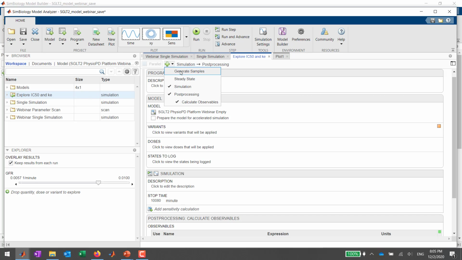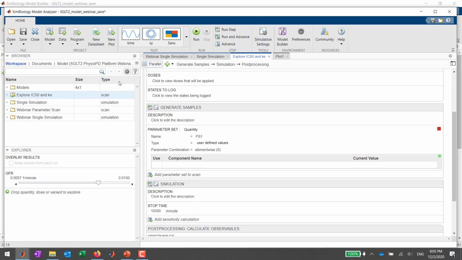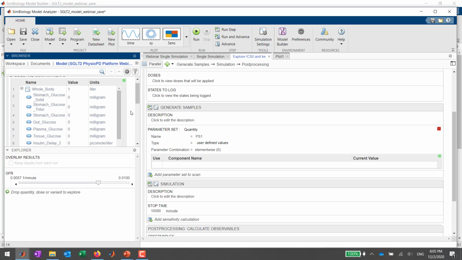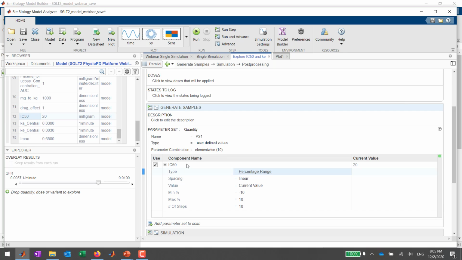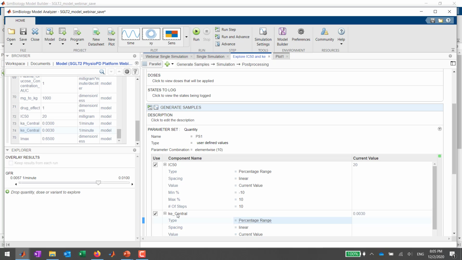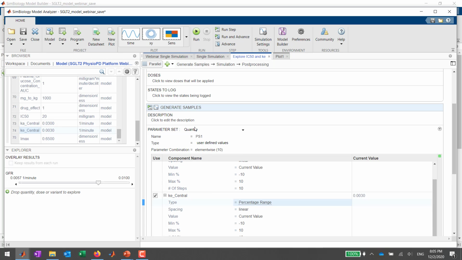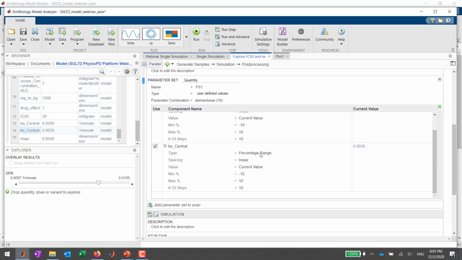One of those steps is the generate sample step. What that does is it generates samples from parameter values or initial conditions, and it simulates your model with those alternate, sampled values. So what I was interested in is IC50 and KE. I can drag IC50 over as a component, and the same I can do for KE. In this case, I'm generating samples for a quantity, but it can also be a dose or a variant that I want to explore. So say I want to simulate my model with each of the different variants that I have, I could also do it this way. Here I'm going to use user-defined values, but you can also sample values from a distribution, like a random sampling from a normal distribution, for example.